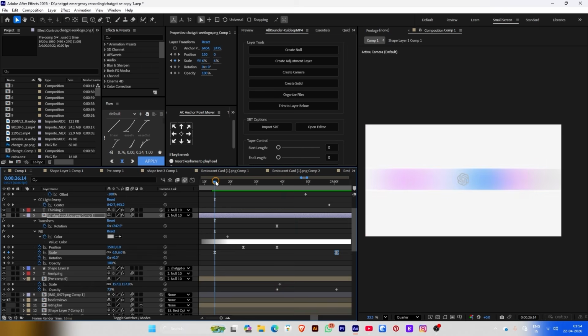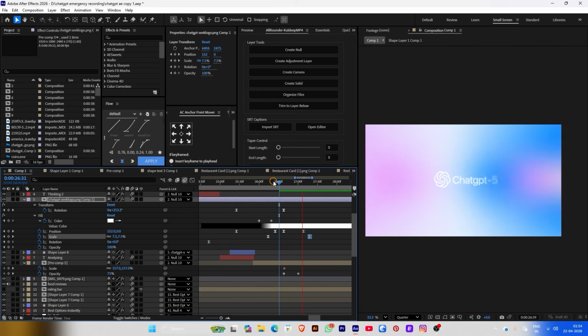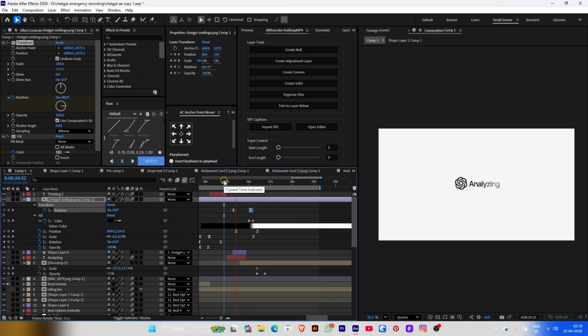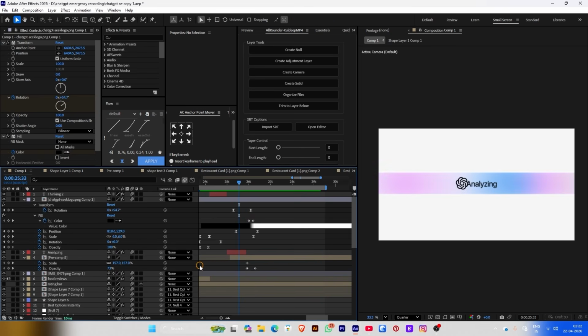Introducing GPT-5. I'm just adjusting these keyframes, and I'm gonna remove these two rotation keyframes because we don't need this anymore. So instead of this, we will create a new rotation. And after this, exactly here, I'm gonna move the gradient like this. And as I told you before, I will remove this. So I'm gonna remove this right now.